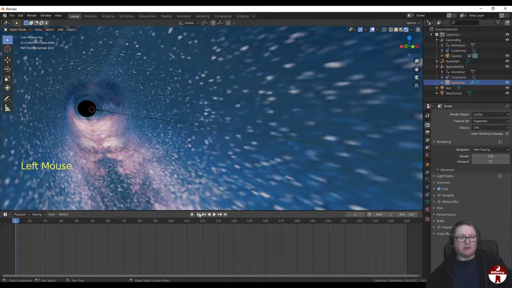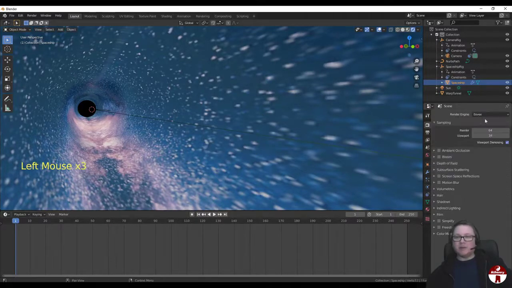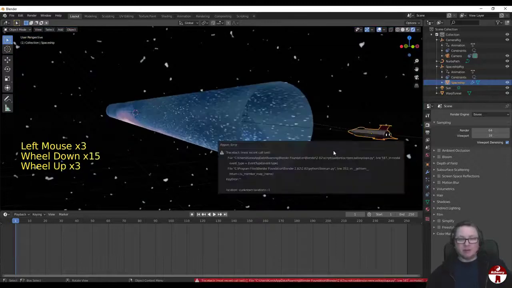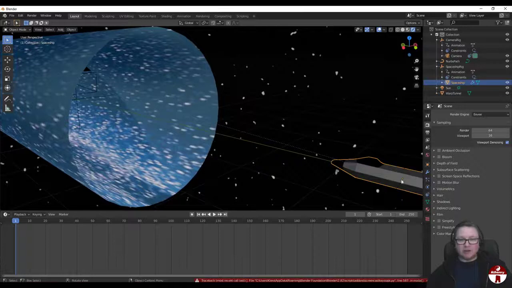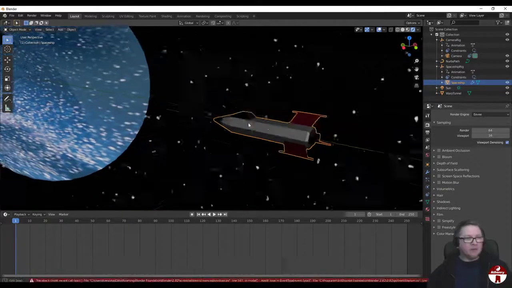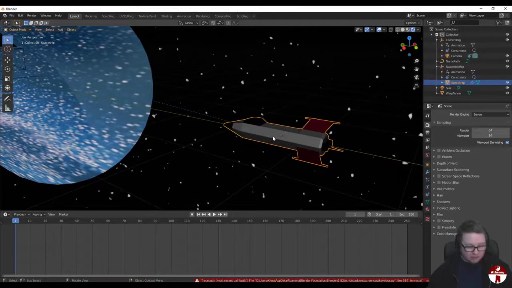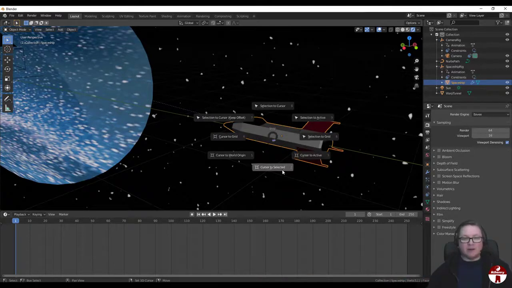So we're going to cheat because we're in Eevee, and we're going to do something simple. We're just going to put a little area light in that just sits over the spaceship and lights it up. So having selected the spaceship, let's do a Shift S and Cursor to Selected.